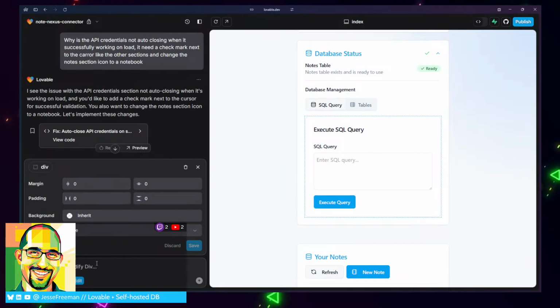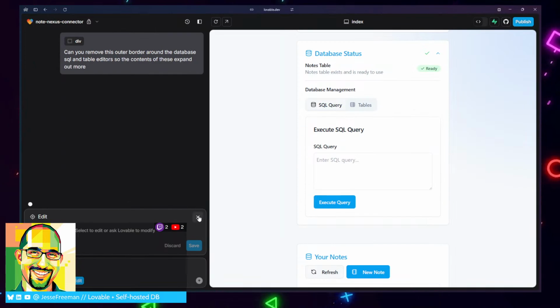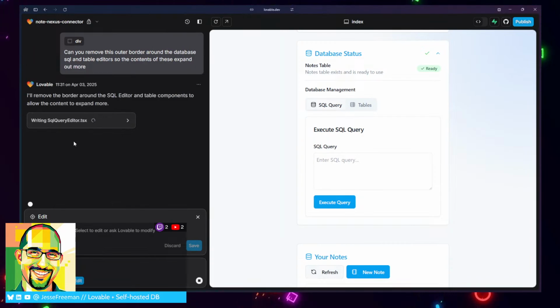Okay. Can you remove this outer border around the database SQL and table editors so the contents of these expand out? I don't know, let's see if this works.